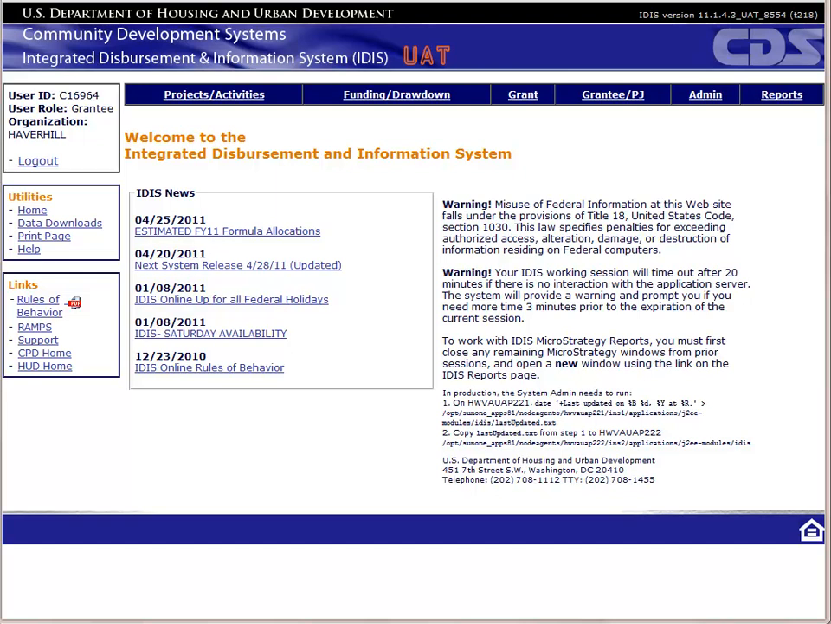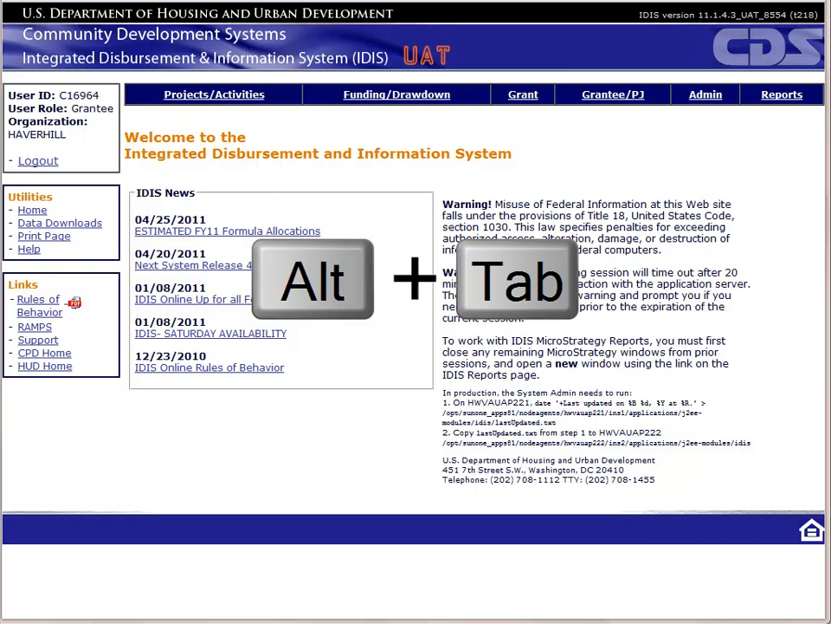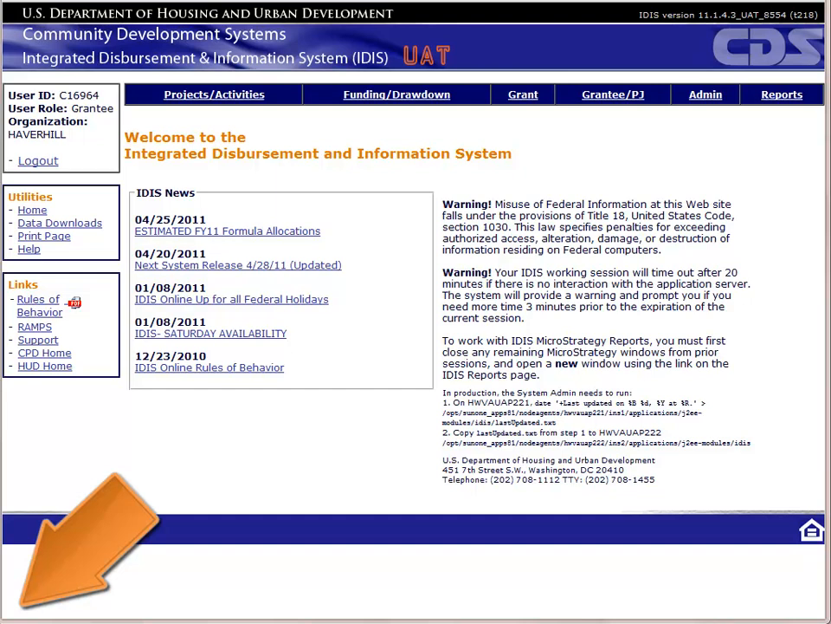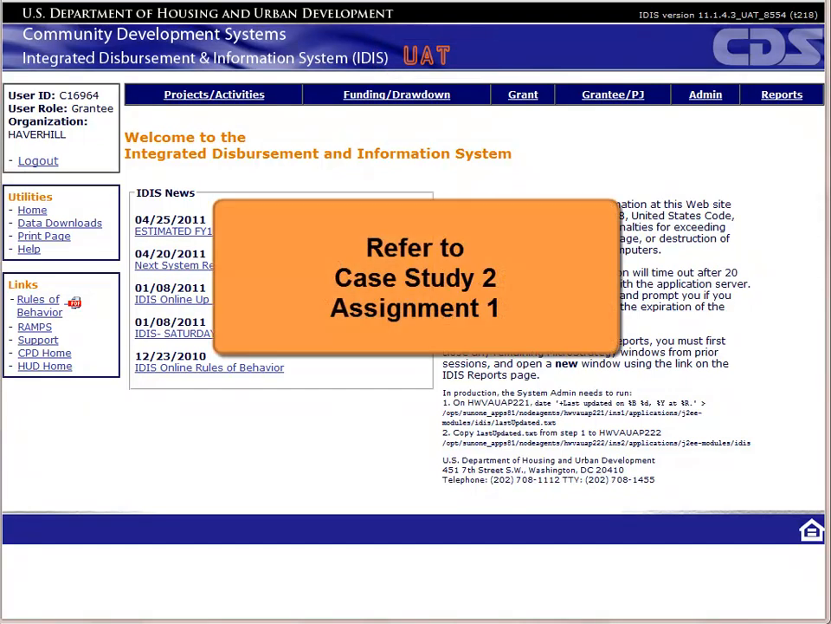You can switch back and forth between this video and IDIS by holding down the Alt key on your keyboard and then pressing the Tab key. Go ahead and pause the video at this time and log into the UAT version of IDIS. You'll know if you're in the UAT version if you see UAT at the top of the screen. There are directions on accessing the UAT version of IDIS at the bottom of the login page and in Module 1 of this course. I'll be using the data found in Case Study 2 of the course.